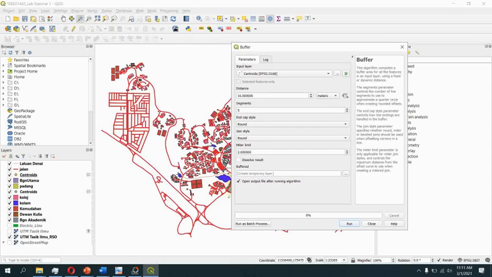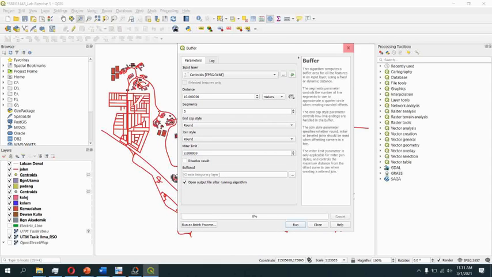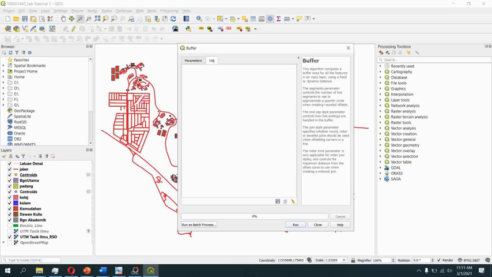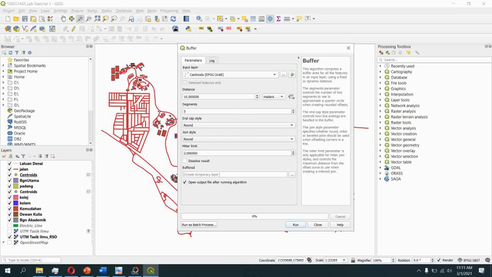So if you click the buffer analysis, this is the window that will come out. They have two tabs over here. The first one is parameter, the second one is log. The log is all the analysis that will be done behind the scene. We will show this over here, I will show it to you later. And then this is the parameter.